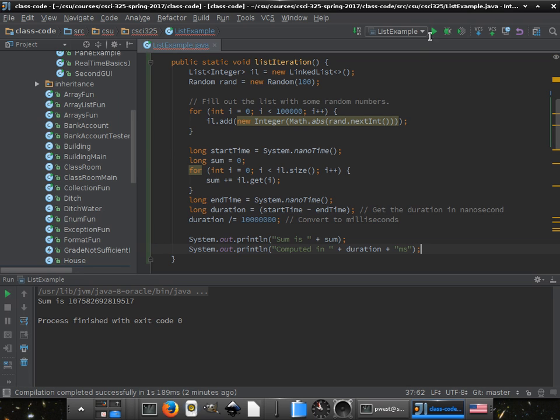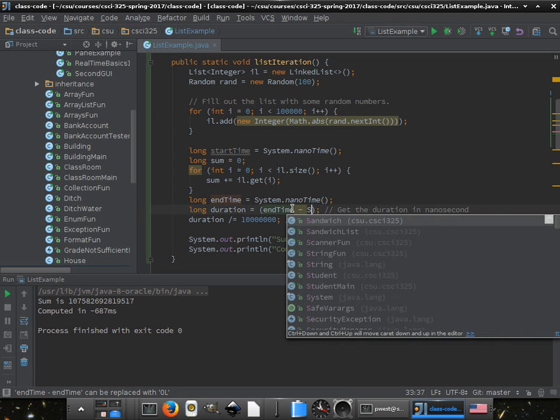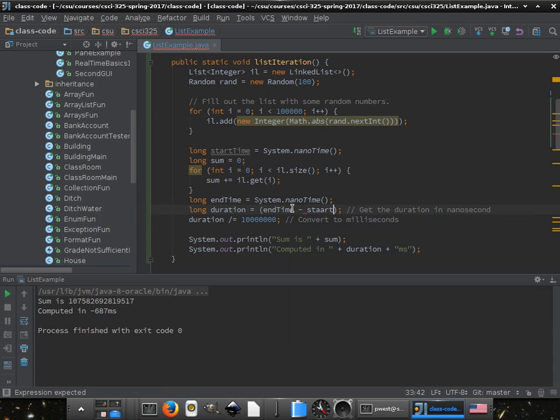So let's see. Space before the ms? No, we'll go ahead and keep it just like that, that way it'll be connected. I should probably have end time minus the start time, just going to throw that out there. And I don't think 687 milliseconds is correct at all. That time seemed faster than the first time you ran it. Let's see, 1, 2, 3. Yeah, there's an extra 0 here. Yeah, now let's run it.